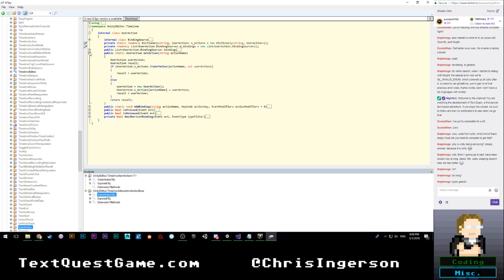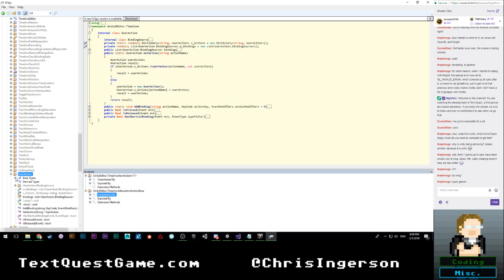S actions, which is a dictionary of strings and user actions. What derives from user action or does anything? There's nothing that derives from it. Interesting. Which means that we're adding this. Okay, so add binding, user action dot get action, and binding dot add new user action, binding source, modifiers. Okay, so I can get the keys and the modifiers, but I don't know how to get the action out of this.